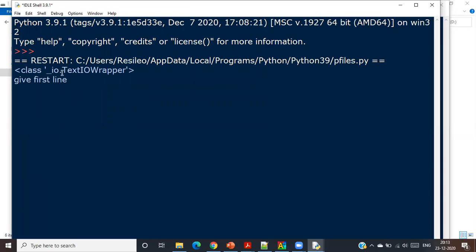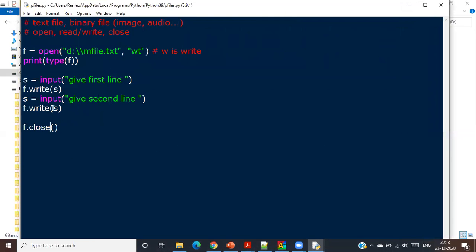It ran. The type is class IO text IO wrapper. That is like you are getting int, string. The file handler is of this type, text IO wrapper, because it's a text file. Now I'm saying the first line, hello, how are you? Okay, this is the first line. Then it asks me for the second line, I am fine. Two lines it asked me, I gave two lines. Then the program has written those lines and then finally it closed.